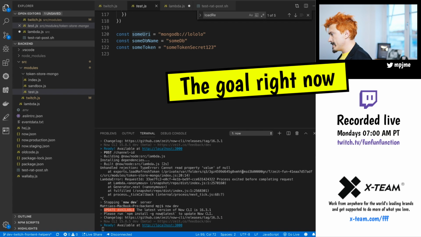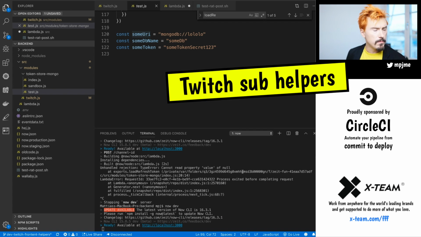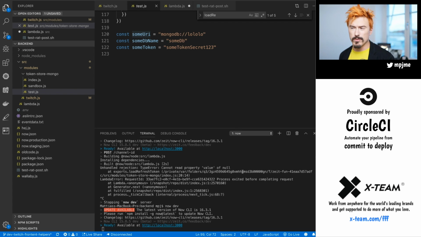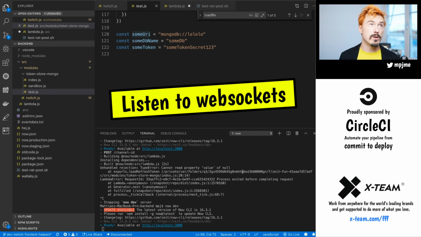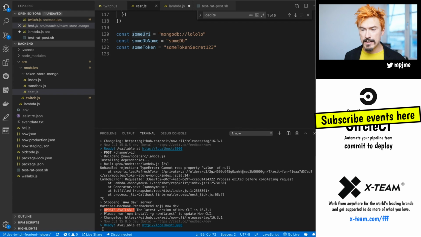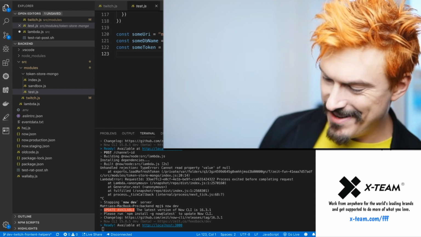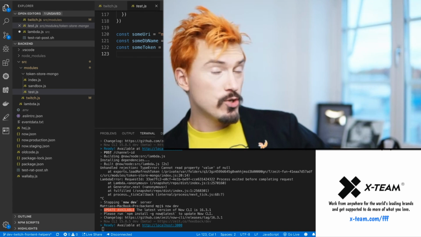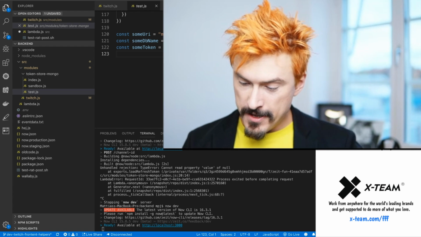The goal right now, working on these Twitch subscription helpers. So I want to subscribe to the events on Twitch, so that I can just listen to WebSocket and pull those events into this panel here. Whenever somebody subscribes, it should jump in between sponsors with a little thank you to people that subscribe. Of course, in the months that I haven't been working on this, Twitch had deprecated an endpoint.